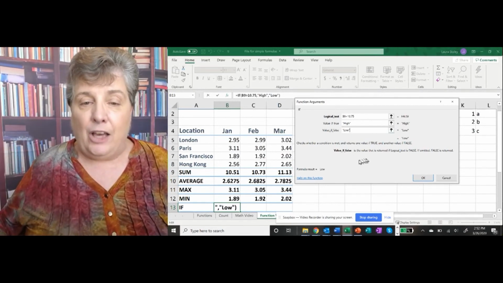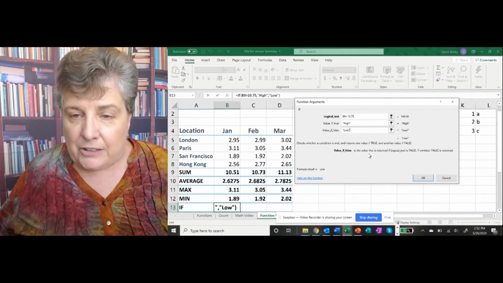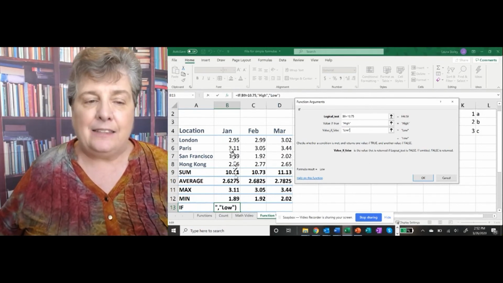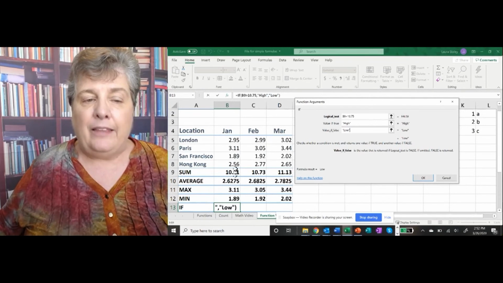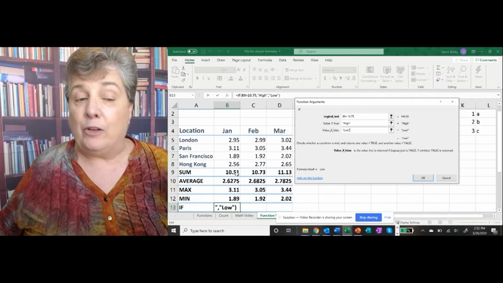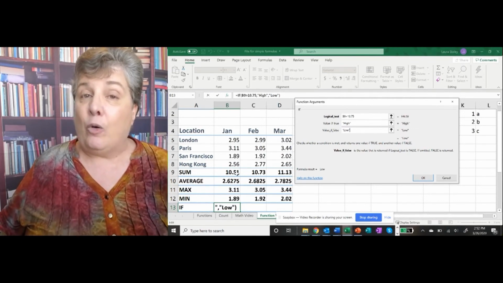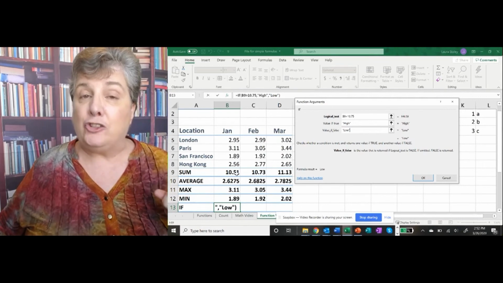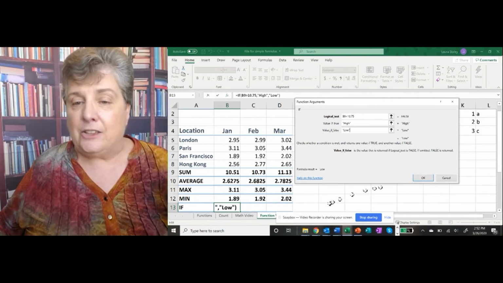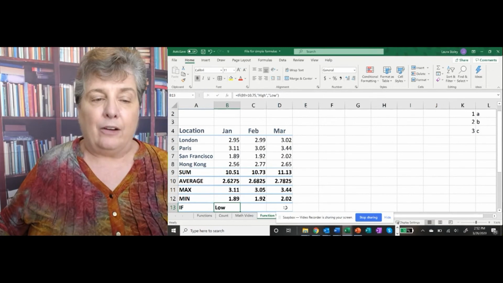Okay, so notice down here it says value if false. The value returned is false. So basically what it's telling me is that in this column this number is not over 10.75, which 10.51 is not. So it's like a test or a check to make sure that my logic is valid. So it is. So I'm going to click OK. And there it is. I've got low now.